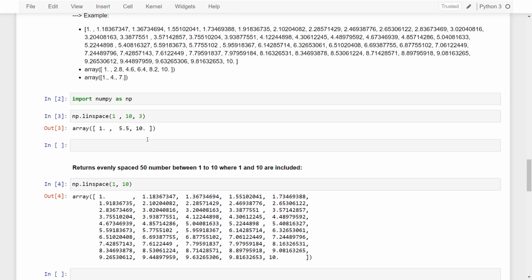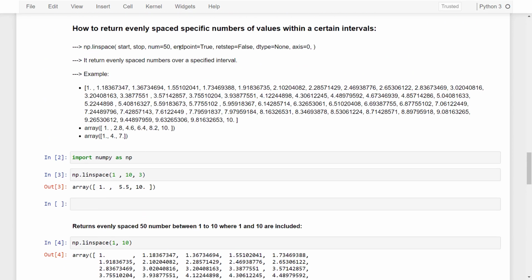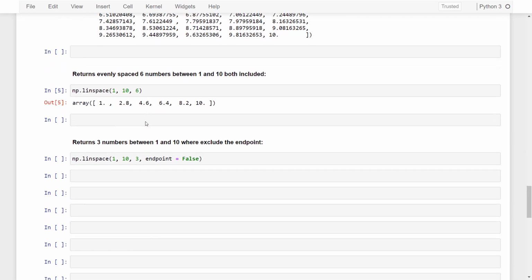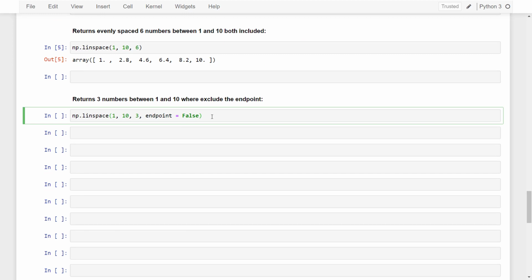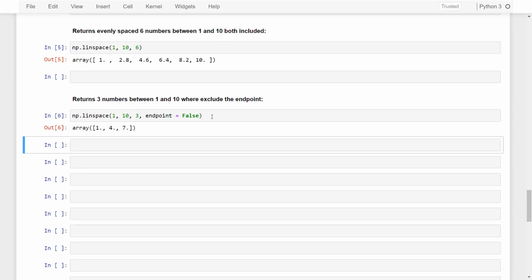Here we can see that endpoint is True by default. The default value of endpoint is True, but here we will write endpoint equal to False, and if I run this code, then it will show the array 1, 4, and 7. Here we can see that 1, 4, and 7, all the elements are evenly spaced.